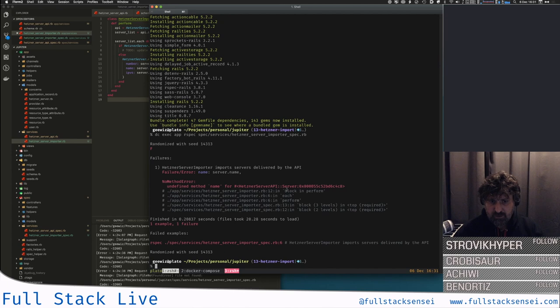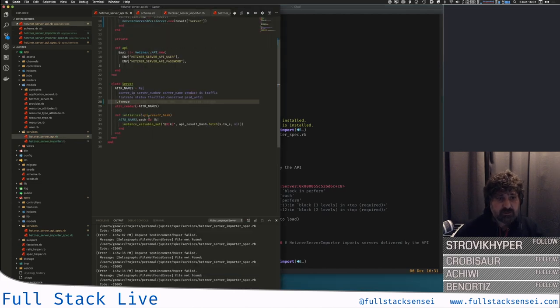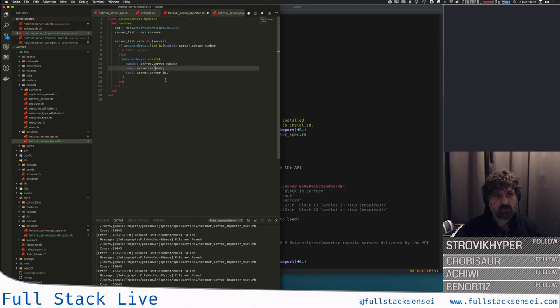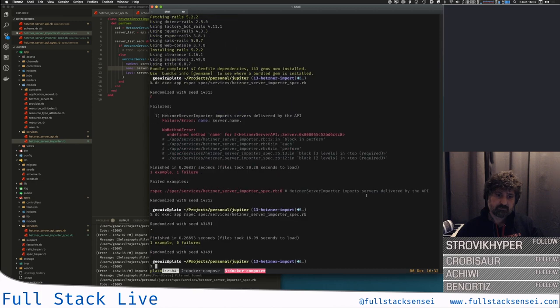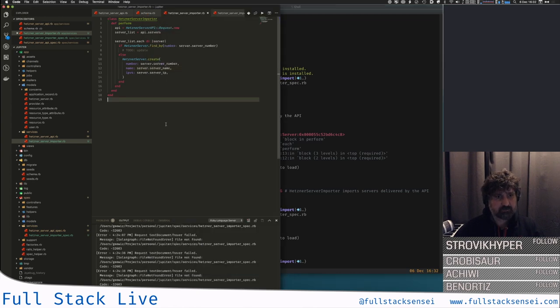Server doesn't have a name attribute because it's called server name. Not sure why... Ah, that's the name used by the API. Okay. Otherwise, I wouldn't like this duplication. Did work.